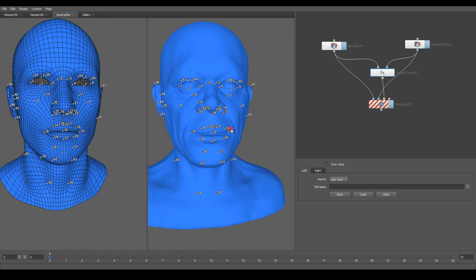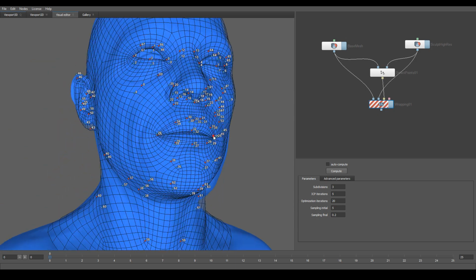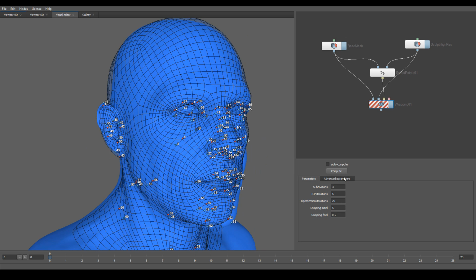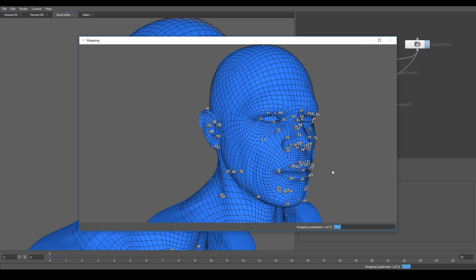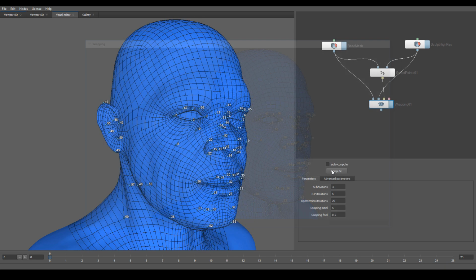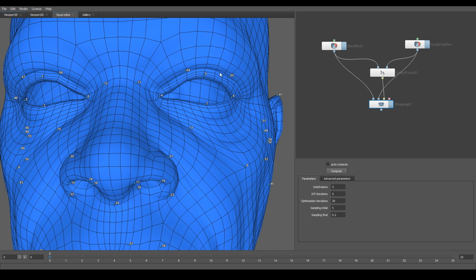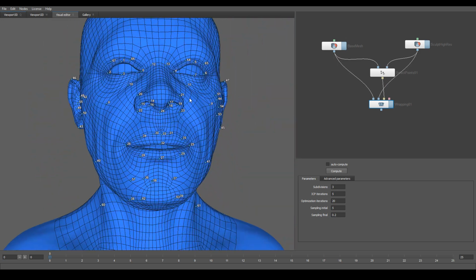Okay, we could do another wrap. After adding those points, we go to wrap again, and we could do another computation. Compute. Okay, and let's check. Okay, that's better. It definitely did its thing a lot better than before, and it's gonna be a lot easier for us to fix when we put it in ZBrush.